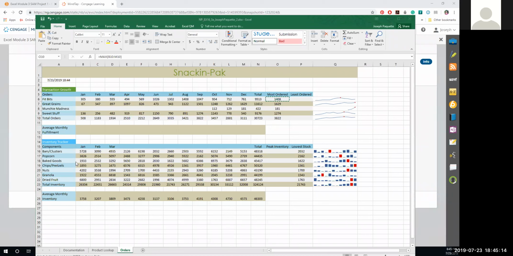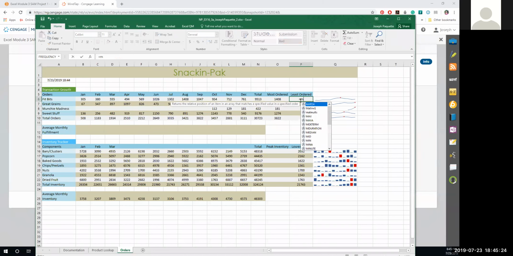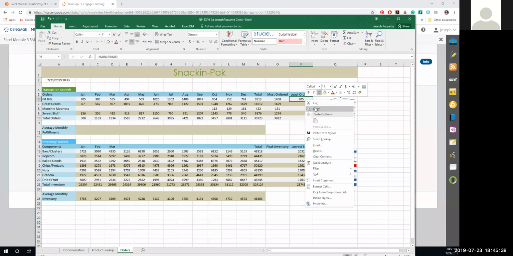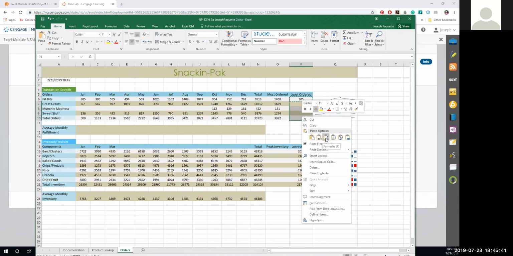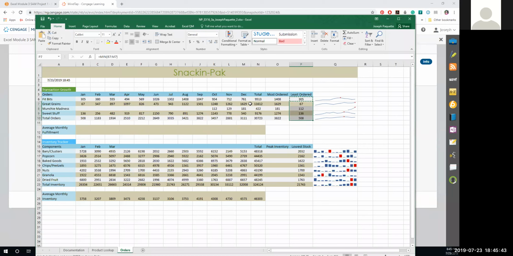We're on number 3, cell P6 here. So this one was the max, so now we're going to just do the min. Just do the same thing. Equals MIN. You can double click it, and then drag the range you want to put in there, and then do the same thing: copy it, and then paste just the formulas. The smallest should be 67, which is right here, then 112, 136, and 508. That should take care of 3.